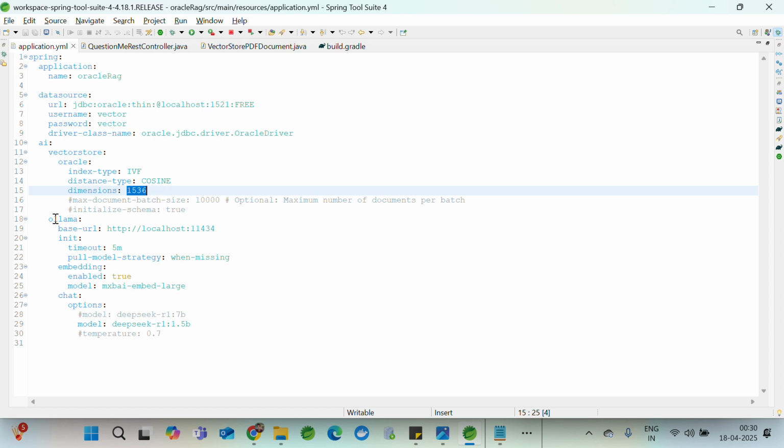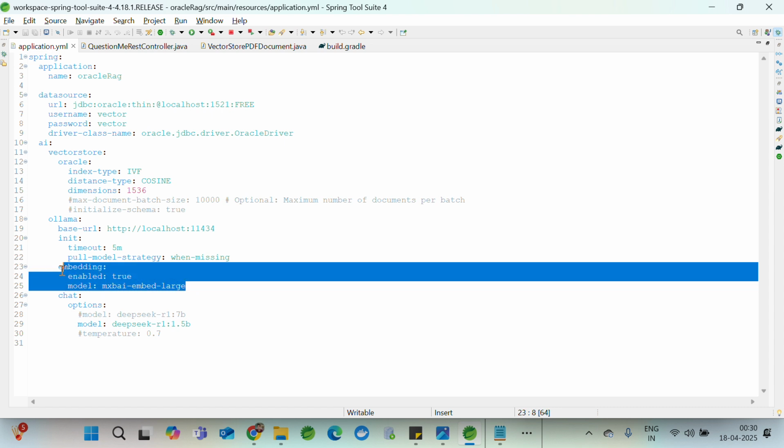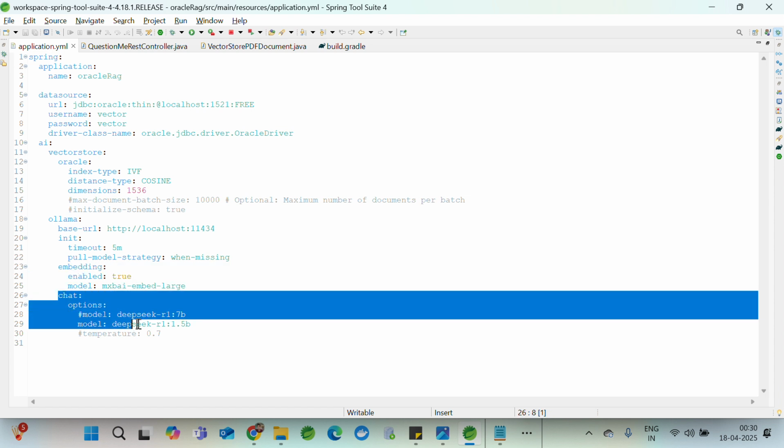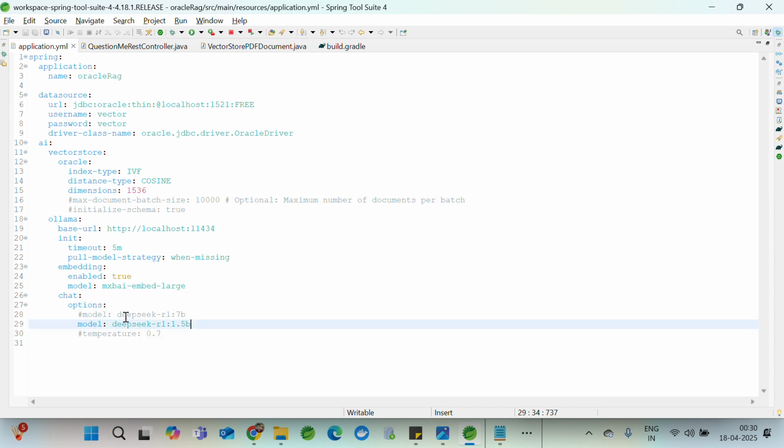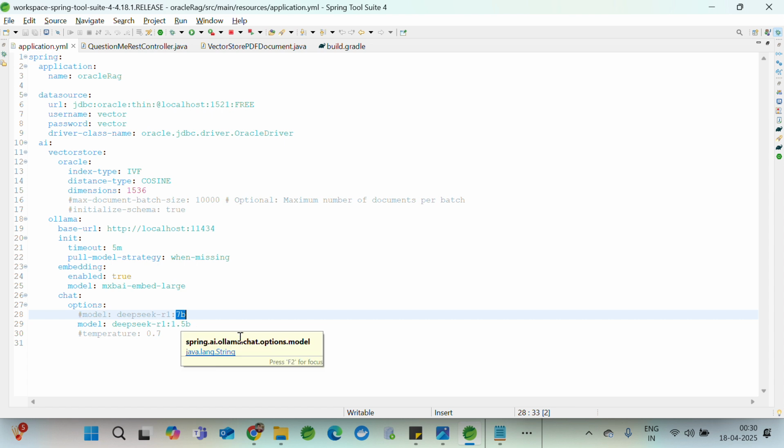Now if I come down, I'll be using two different models, and everything is locally set up, as you know, right? For embedding, I am using the mxbai embedding model. And this is for the chat. I'll be using the chat in an interactive session, right? We'll be using DeepSeek, and we'll hit it from Postman and see how the responses come. You can use DeepSeek 7B, your wish. For my system, it was literally crying, so I am using 1.5B.